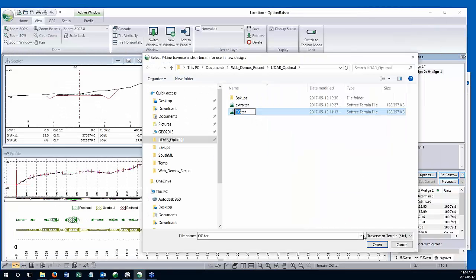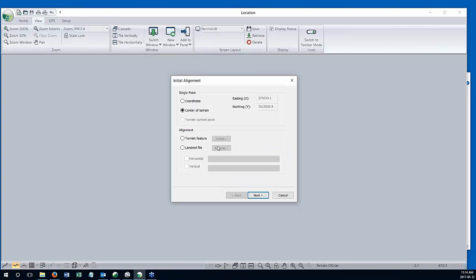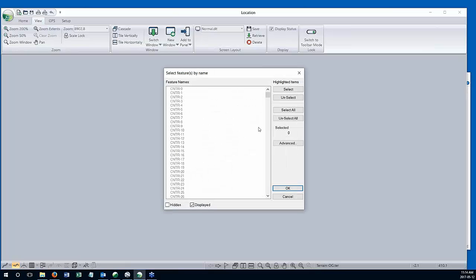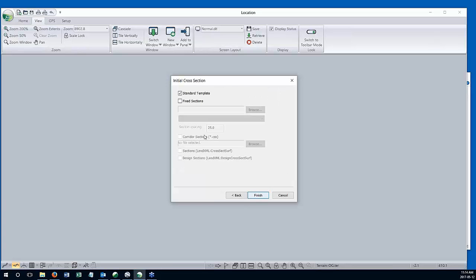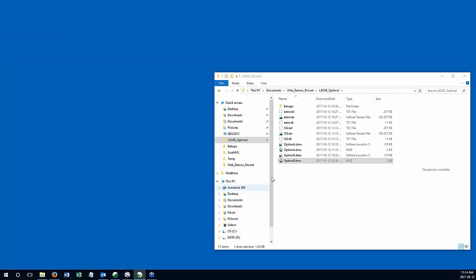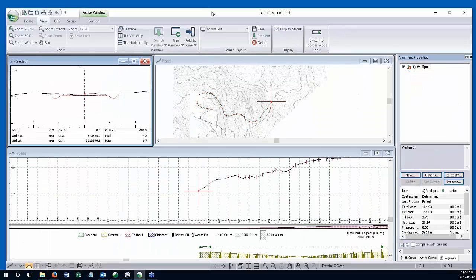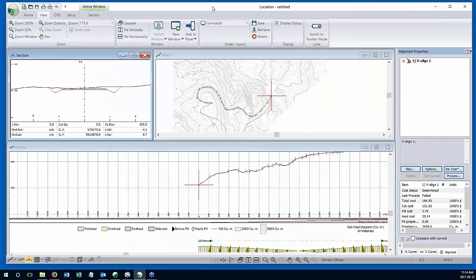I will open up that LiDAR data set. And then it's going to ask me for an alignment feature, a starting alignment feature. I'll scroll down the list here and I'll pick option A. Start up my new design. I'll use a standard template cross-section. And my screen has once again moved to the other window, but there we go.